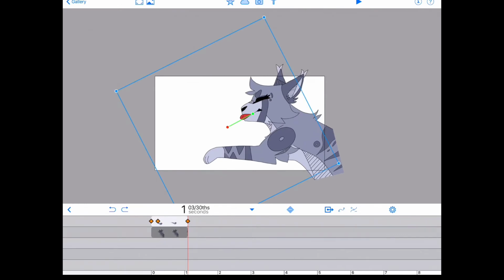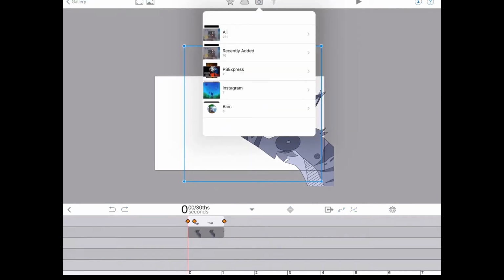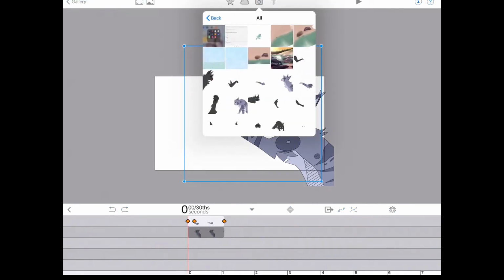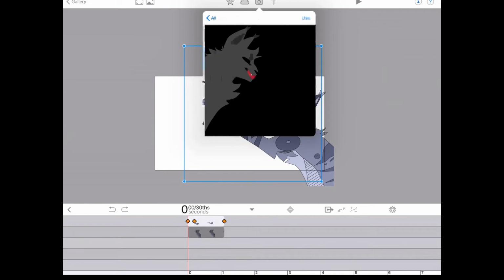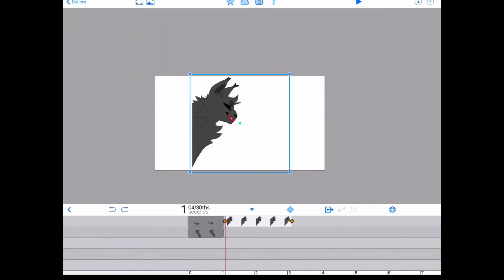So yeah, now we have Silverstream here, and I'll adjust a little bit more, but you can see her moving. You want to make sure you're selecting the right layer too. So now I'm going to add in Gray Stripe, and we can test some other things. I add in Gray Stripe, you can see he's in the wrong place, and I move him.